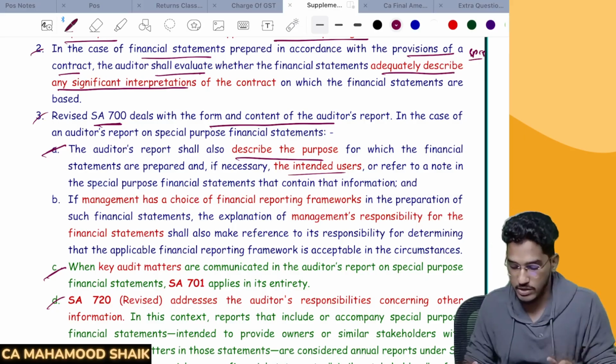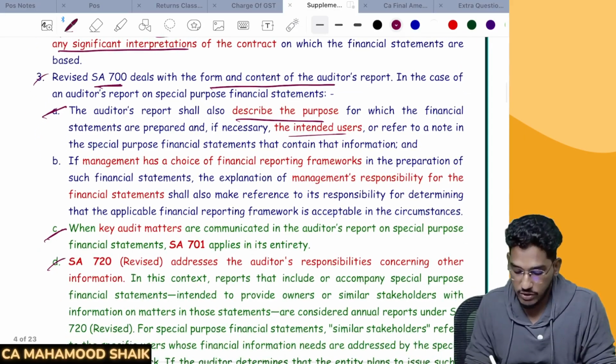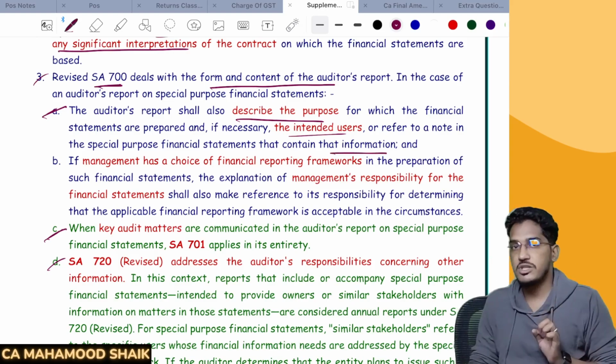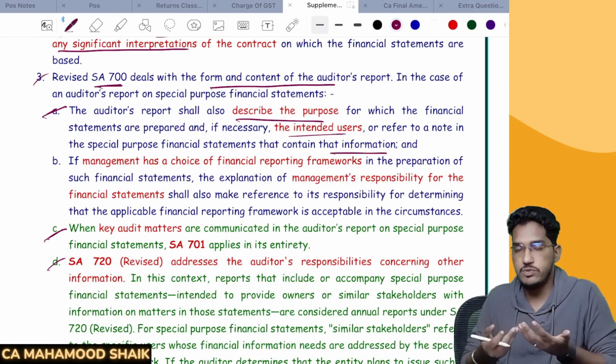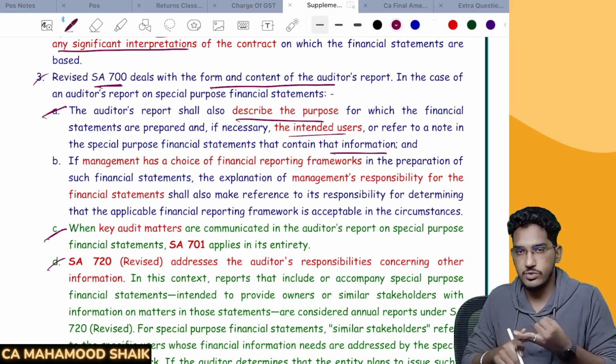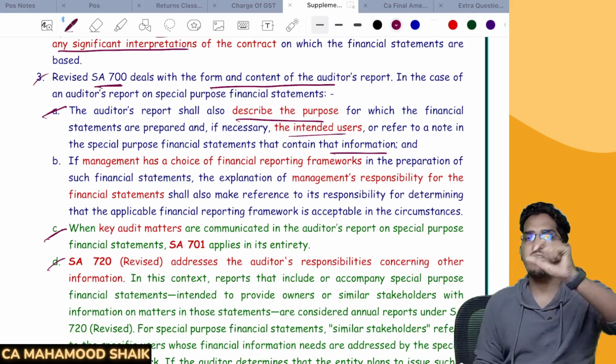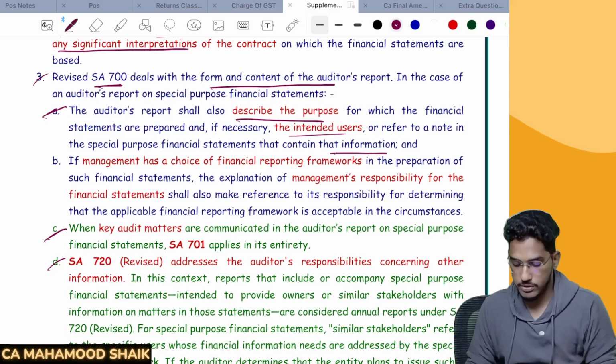You have to explain in that audit report, or refer to a note in the special purpose financial statements that contains that information. In case that information is already disclosed in the special purpose financial statements, for which purpose this is getting prepared and who are the intended users, give a reference to that in your auditor's report.